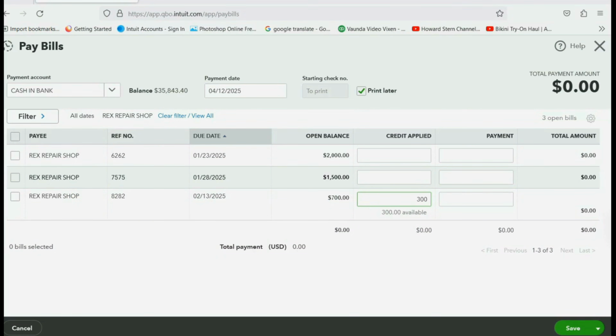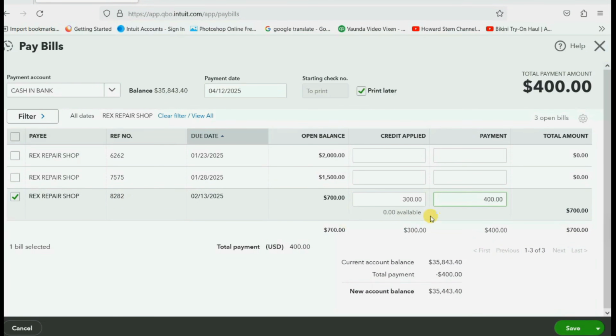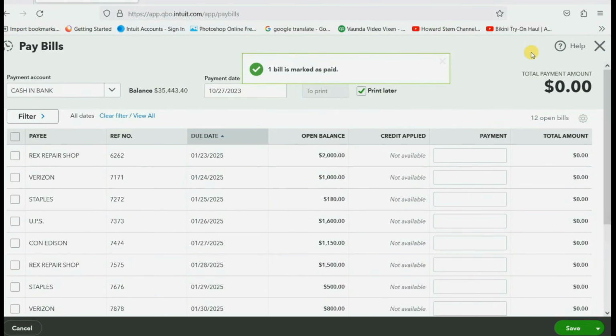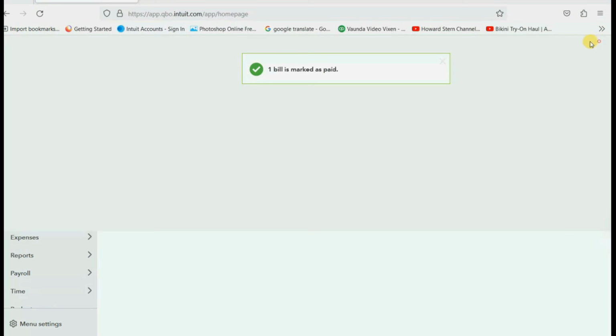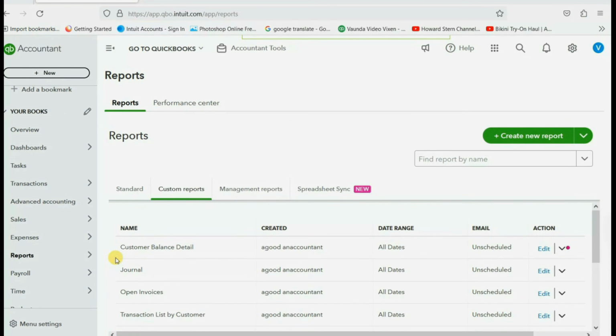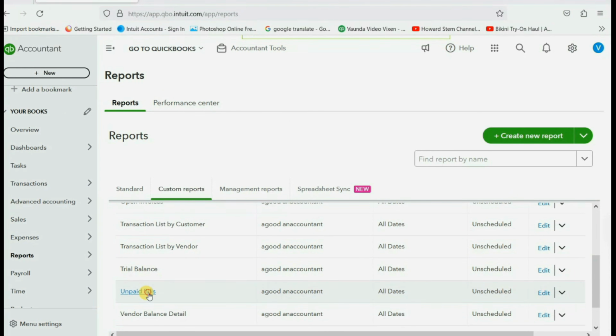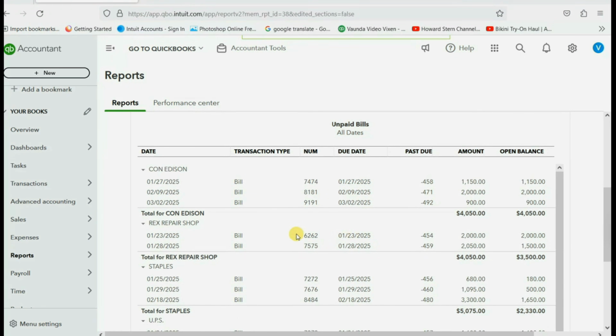In this example, we're using all of the credit, and when we push Tab, QuickBooks Online assumes that we're paying the rest of this bill at the moment we apply the credit available. And since we agree, we will click Save, and all the numbers will change accordingly. We can take a look at the unpaid bill report, and you can see that both the credit and the unpaid bill have both disappeared for Rex Repair.